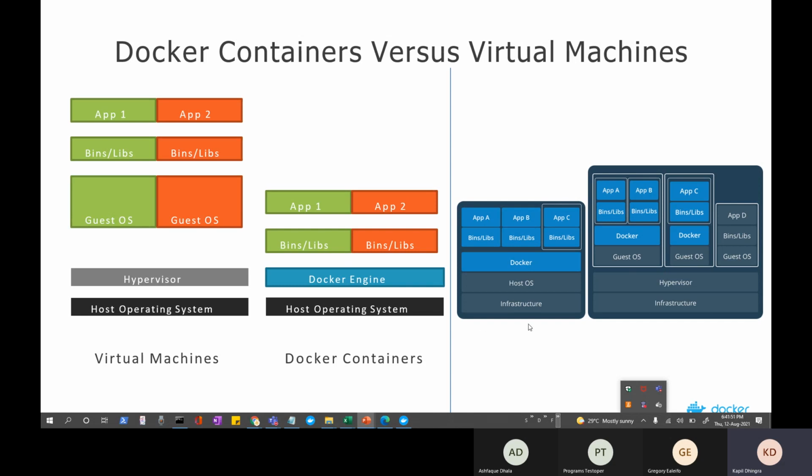But in case of the Docker container, you first install Windows or Linux or Mac or anything else, Ubuntu, whatever. And after that, for example, in this case, this is Windows. After installing the Windows operating system, you install the Docker engine. Now the Docker engine internally is Linux, inside it is Linux installed. Now on top of this, you can run any number of containers.